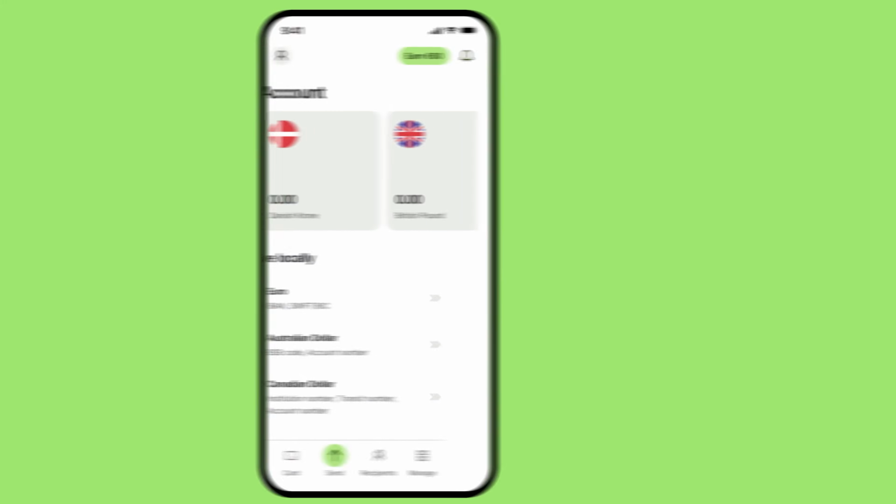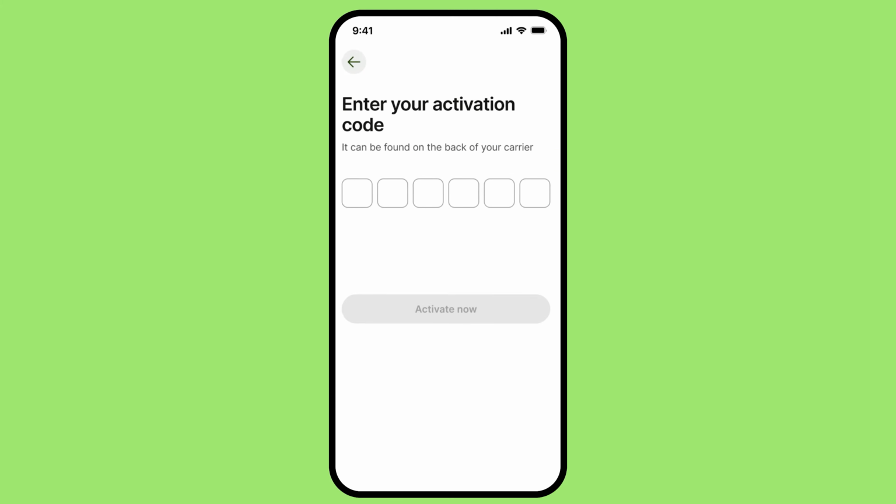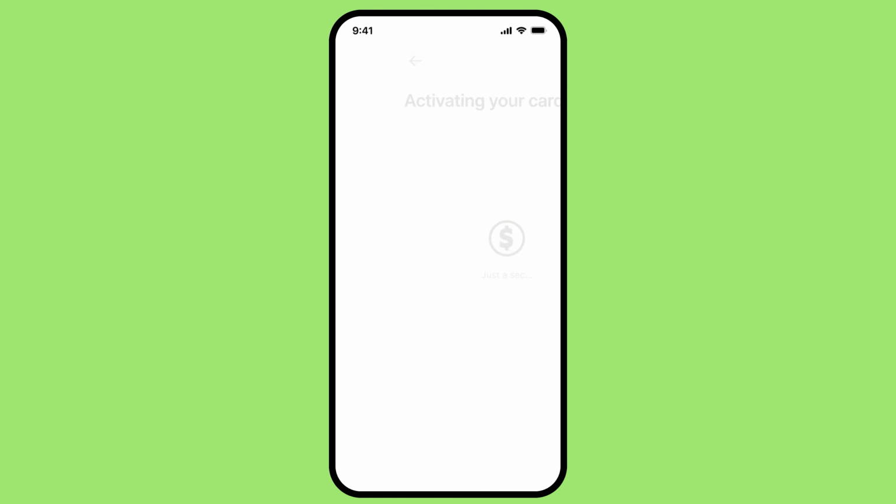The card must be activated in the United States. So if you're planning on traveling, make sure you activate the card before you go. Click on Card. Choose Activate your card, and then enter the 6-digit code that's on the card under your name and choose your PIN. That's it.